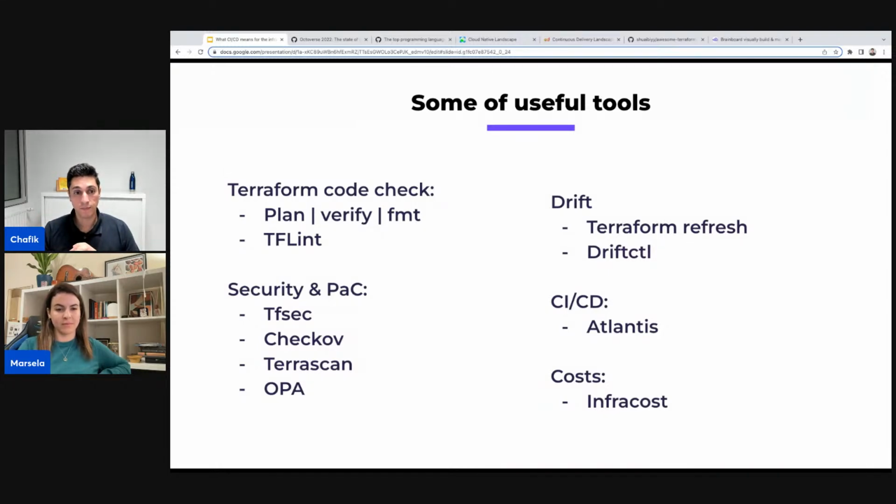Terrascan scans infrastructure based on the CIS benchmarks, so you can have a clear view about how your infrastructure looks in regard to the CIS. OPA is so powerful, so strong. This is the Open Policy Agent. You can define what are called Rego policies and execute them on the infrastructure. You can go really deeper with OPA, but it has a learning curve, and you need to understand how it works to be able to use it.